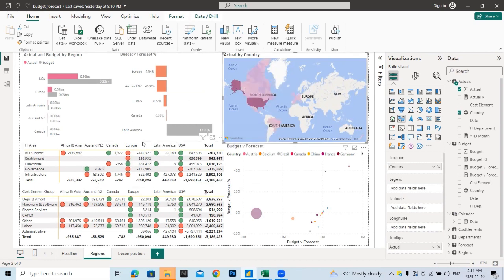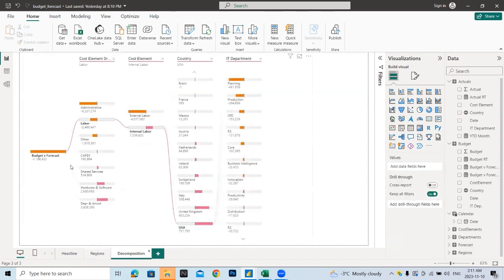Then we have the matrix as well, which shows red whenever there is a minus sign. This is also budget versus forecast, budget minus forecast. When the forecast is greater, it goes to minus and it shows red. But when it is plus, it is green. Then we have the final decomposition where budget versus forecast is divided into cost element group, then country and IT department. So this is the overall view of the two Power BI reports which I created. I created this specifically to show you my understanding of Power BI. Thank you so much for listening.